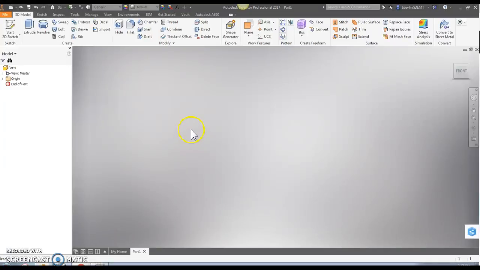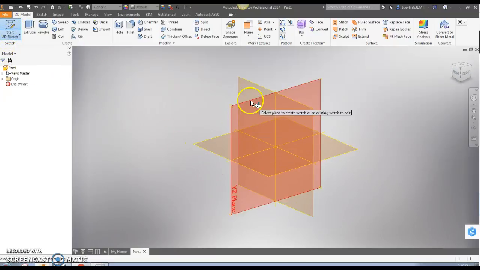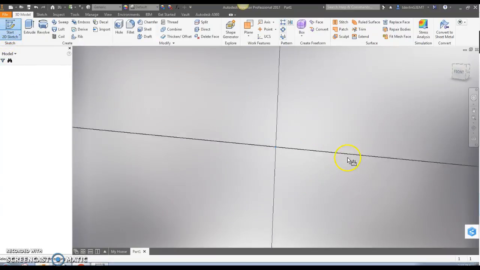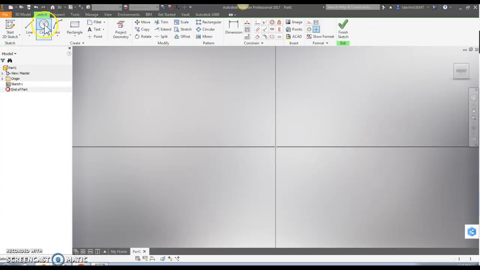Okay, this video is going to show how to do some more complex sweep patterns. So we've done very basic sweeps, so this one's going to be a little more difficult, but it's basically using two planes instead of just one. So I'm going to start a sketch, and it doesn't really matter what plane you start in, but I'm just going to choose one, and I'm going to make a circle.